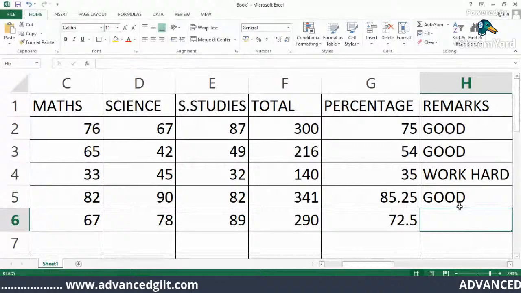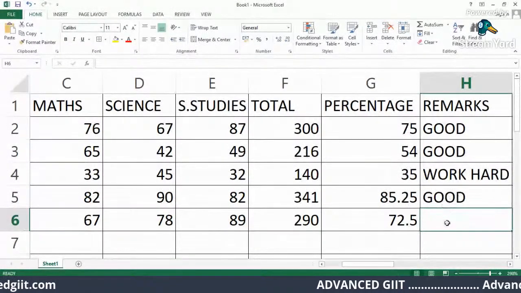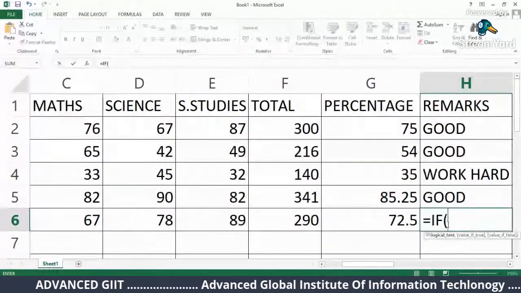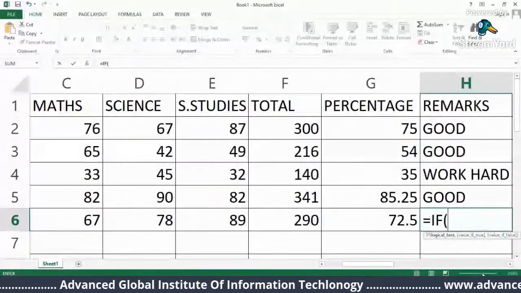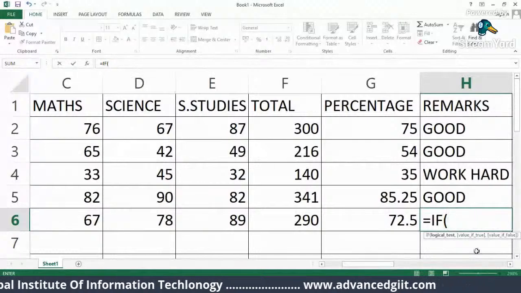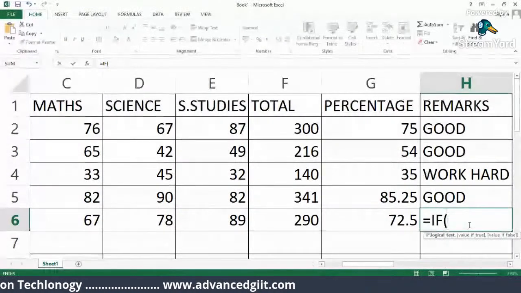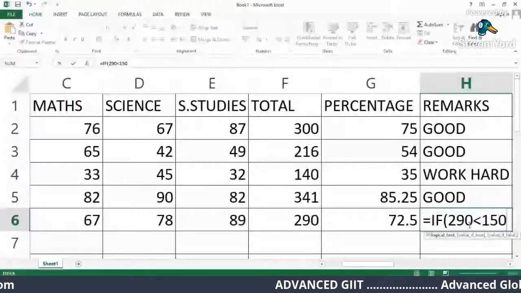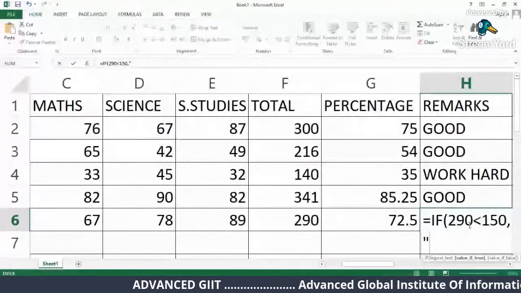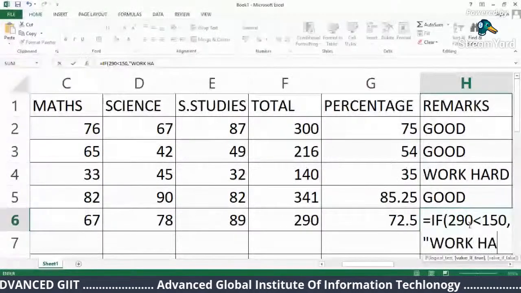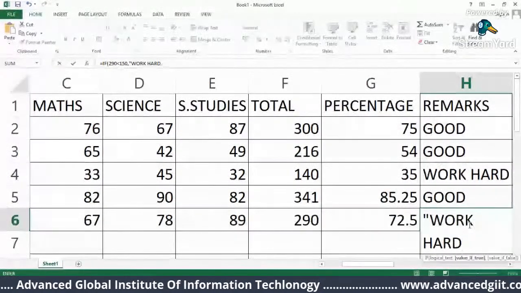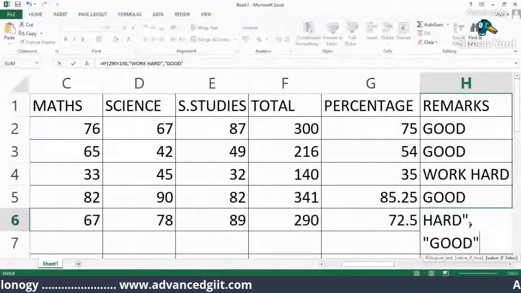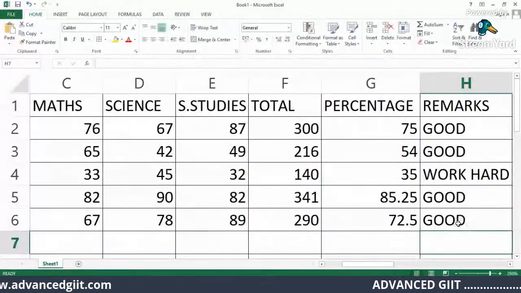Okay, so here also it came good because it is more than 150. Again the last formula is: equal to IF, bracket, as you can see on your screen, total mark scored by student is 290, less than 150, comma, within double quotes "work hard", comma, else "good". Bracket close, press enter.